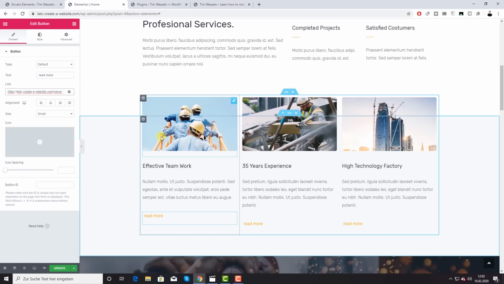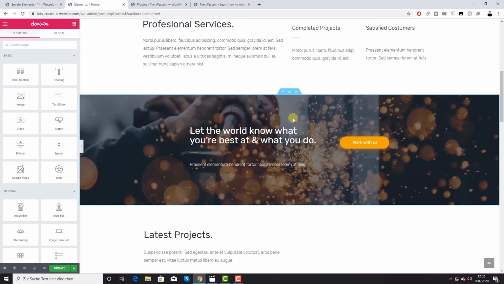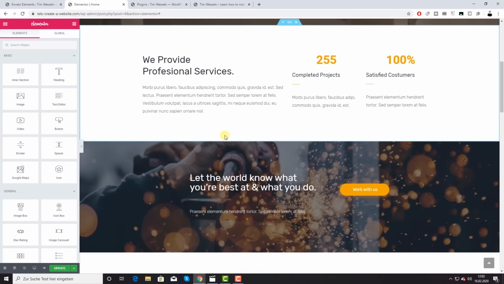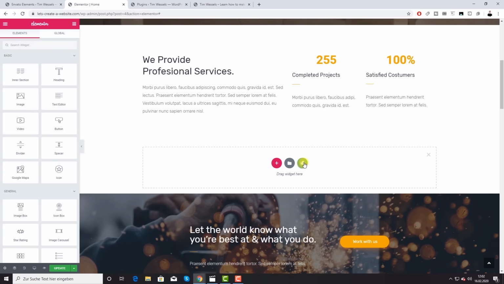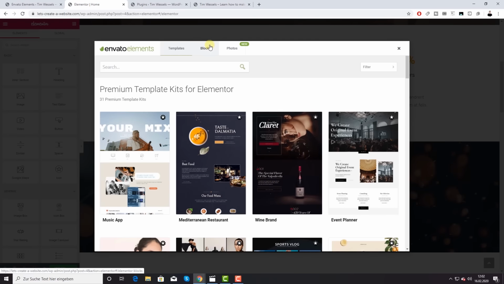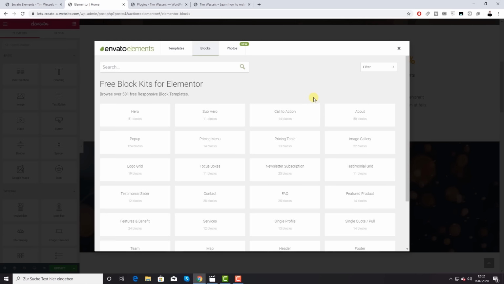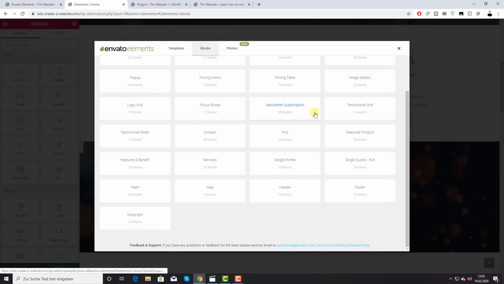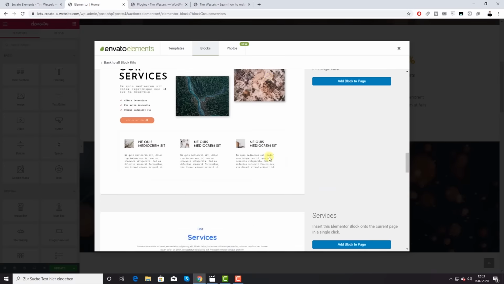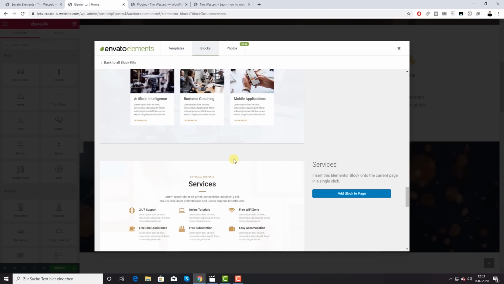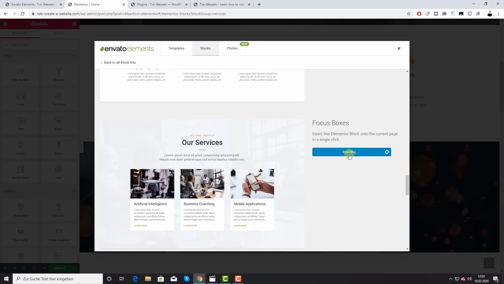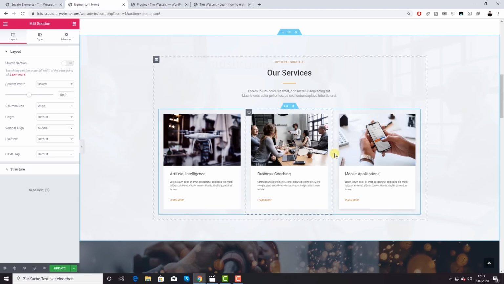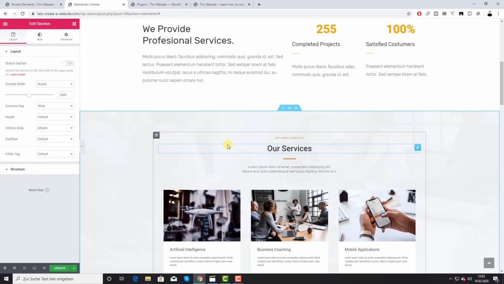In case I don't like a whole section, I can also just delete it and maybe find a section that works better for me. So what I then can do is hover over here, click on a plus, so add section, then click on Envato Elements, go to blocks, and maybe I want a services block, so I can just look for services. Here I have services. And let's say this works better for me, then I can just click on add block to page and it's inserted. And now I can just customize the style.